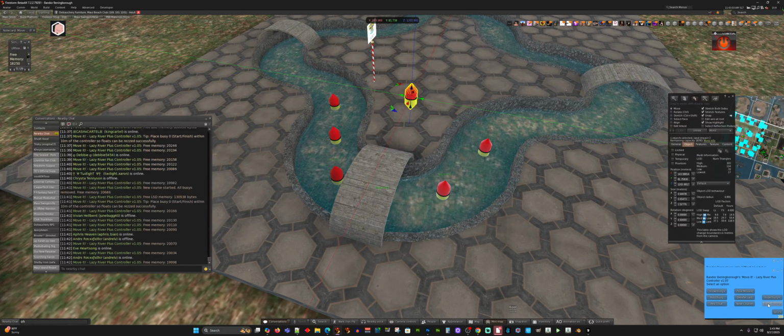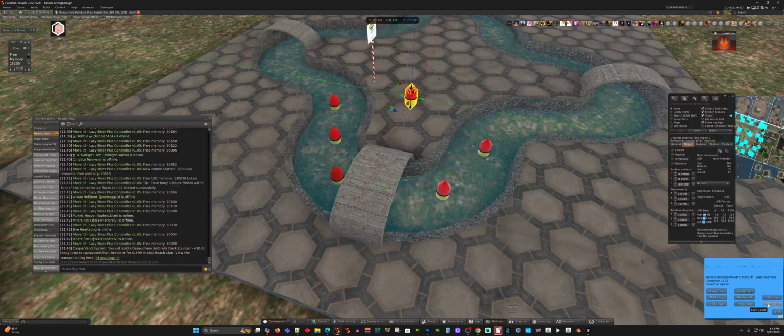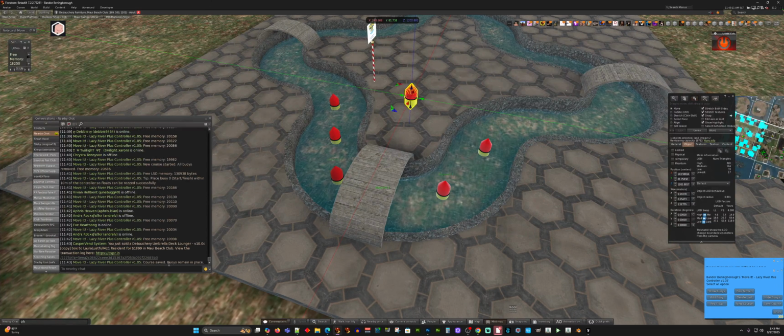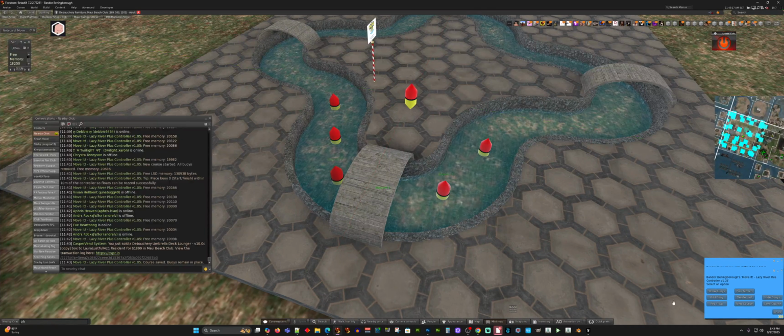And we'll go ahead and hit save course to commit this and put it into our LSD memory so that it's ready and usable. Boom, save course. And it says course saved, buoys remain in place. So the buoys are still here just so you can see where they are. And so I can test this. Now I'm going to hit res float.